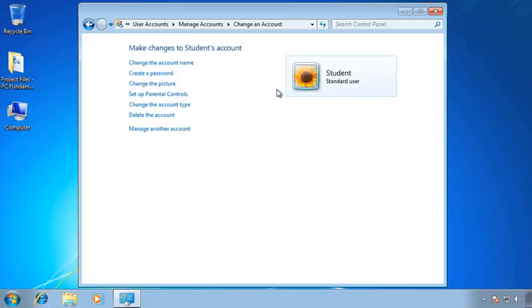Because I am logged on as the administrator, and because I have administrator privileges, I can go in and change this account. A regular user would not be able to go in and change someone else's account. Some things that we can do here is we can change the account name, so if I misspelled somebody's name or they want to have something different, that's fine. In this case, I want to do the second option, which is create a password.